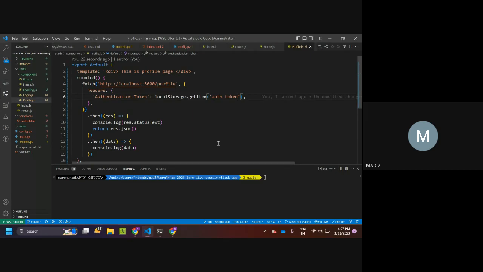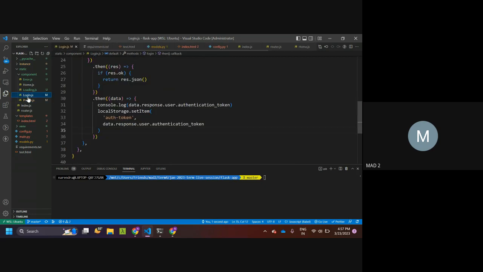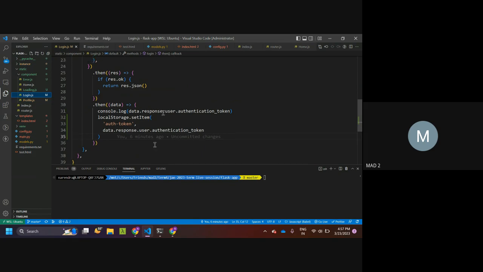So whenever you are logging in the user, store this authentication token. You get the authentication token, store that in the local storage, and whenever the user is making a request, you get the authentication token from the local storage and then send the request.